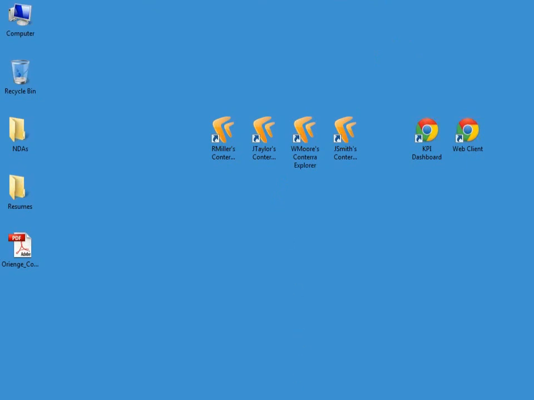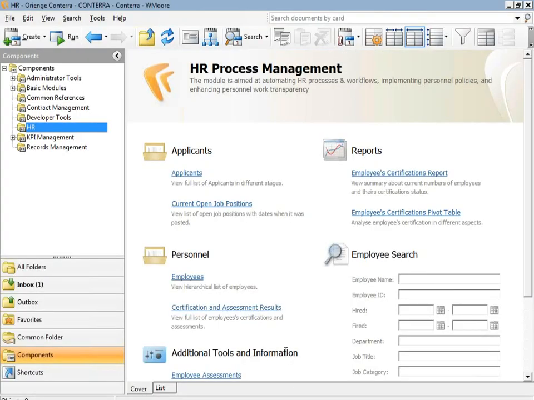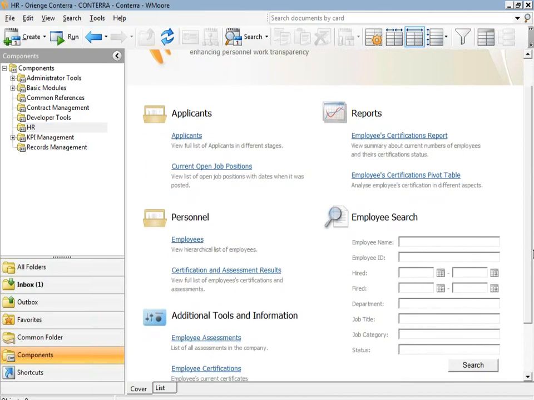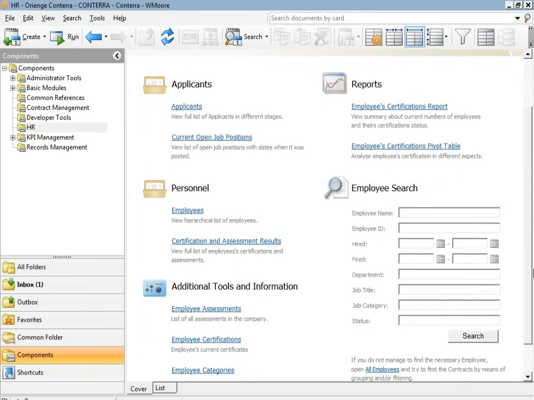In this demonstration, you see that I'm on my desktop. I'm Wendy Moore, and I'm going to log in to the Contera Explorer. While there are many features of the Contera platform that I have available at my disposal, for this presentation I'm going to focus, laser focus, in on HR. This is an HR business solution that was created by the great people at Orienge, and you see many tools that can be used by Wendy Moore, the HR manager. She can either access them through the cover, or she can go directly to the list down below and get at them directly. For the sake of this demo, we're going to stay in the cover.